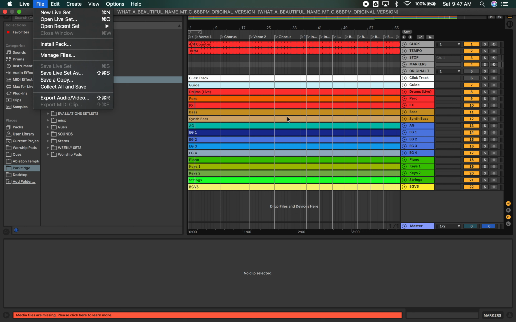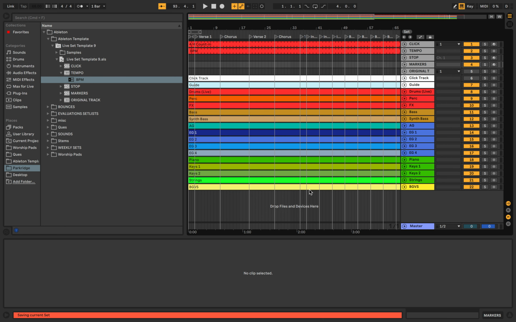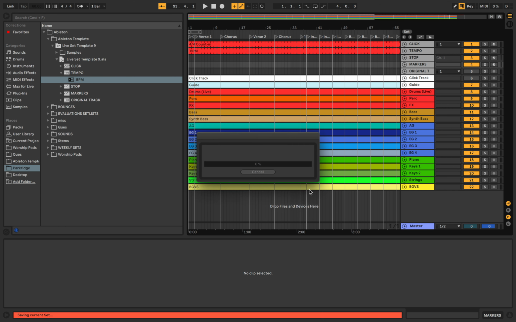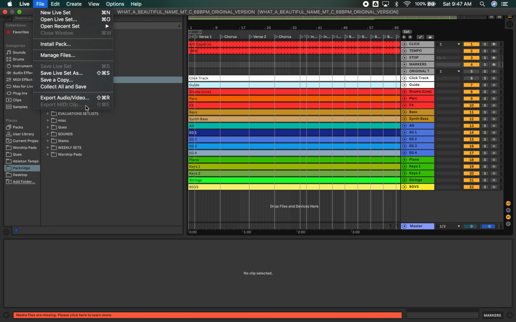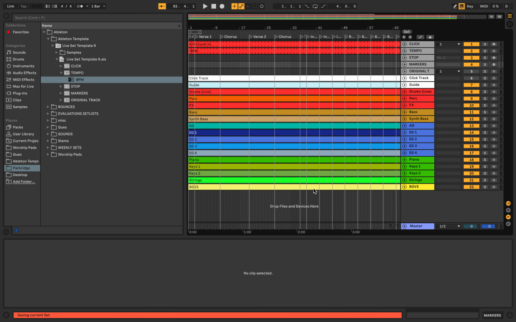That's how I've made sense of it in my mind, at least. So just know that you have to do this. Collect All and Save, and okay. Every single time I save, I Collect All and Save. So I save everything twice. Like if I do Command S and save, I'm also going to go up here to File, Collect All and Save. I would do it as often as you save, just to make sure you're collecting everything that you've done.